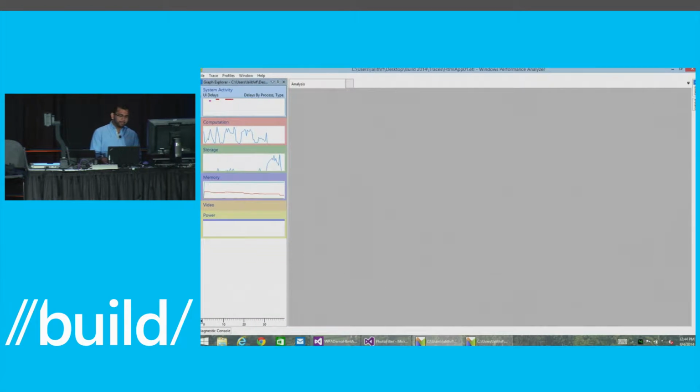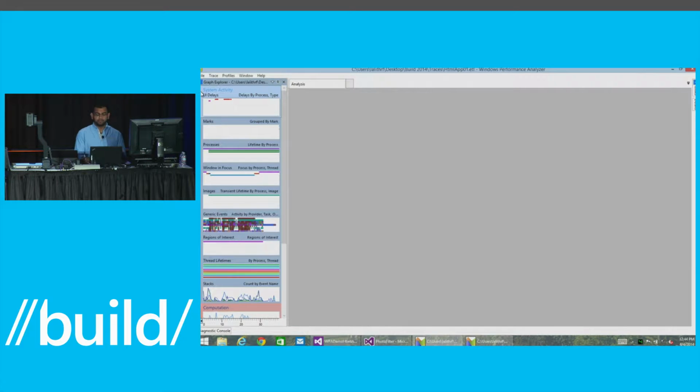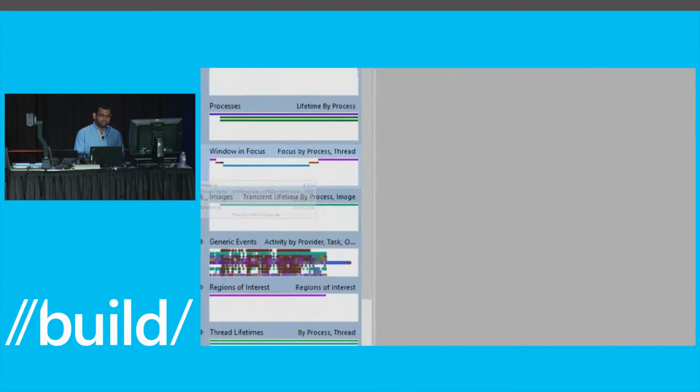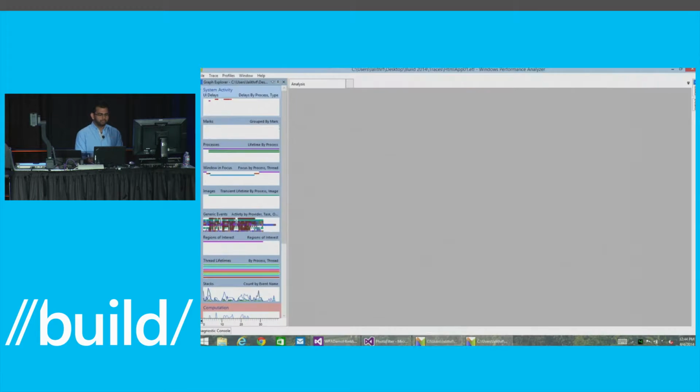And if I expand them, I can see all sorts of graphs. So I can see generic events here. That contains all the events in my trace. So if you want to go event by event and look at what happened, check out that graph, and you can do all sorts of cool things.